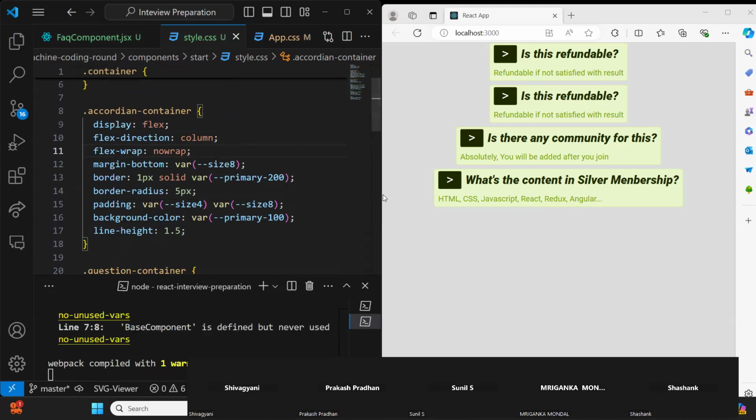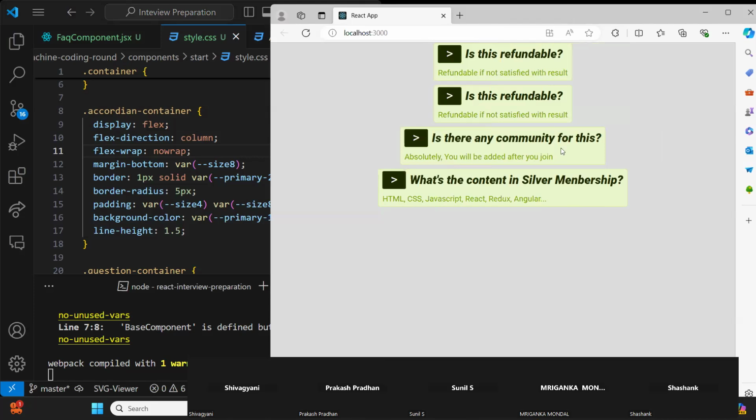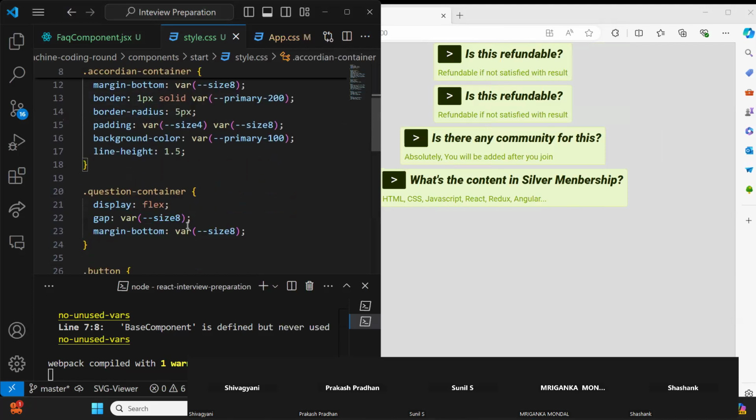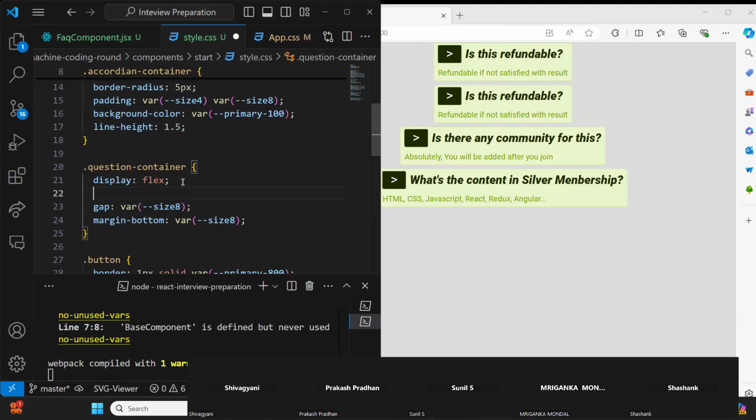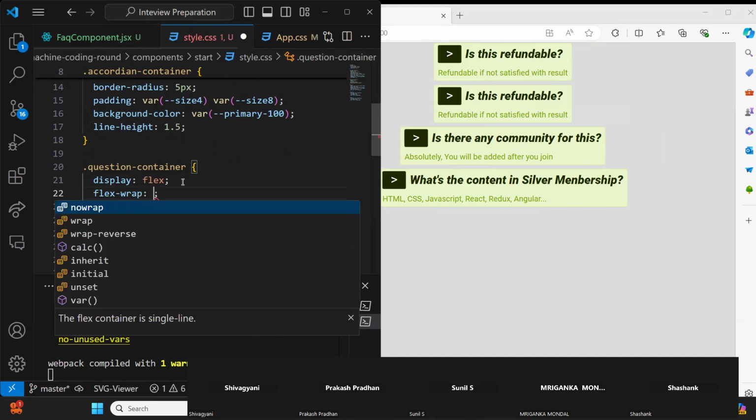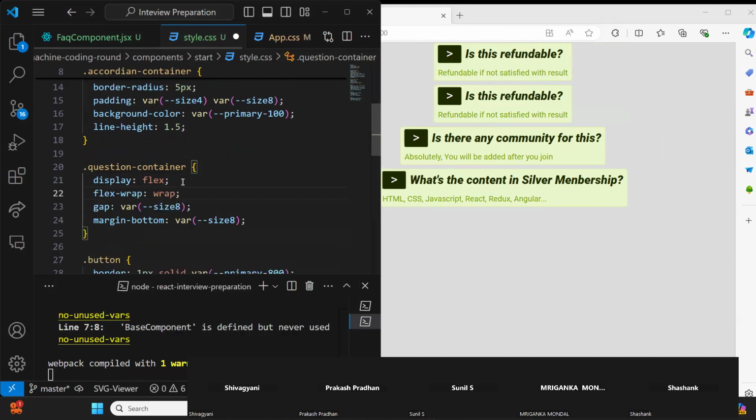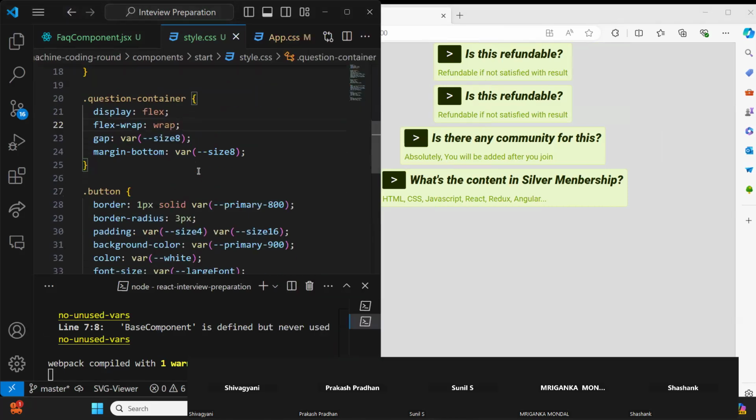Anyway, the benefit of using flex is, you see, if I extend this and then reduce it, it will adjust automatically. It will not break or anything. But I want it on one line, so we'll see how we can bring this question below and this answer below also. Flex wrap is a wrap. Yeah, it's not getting implemented, but we'll see how to do that later.